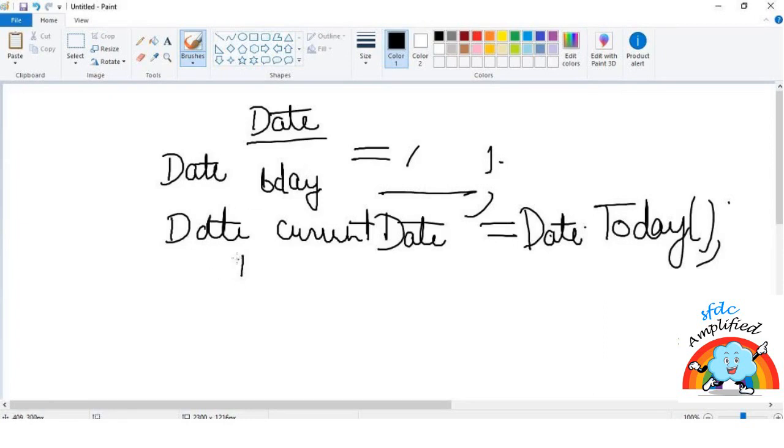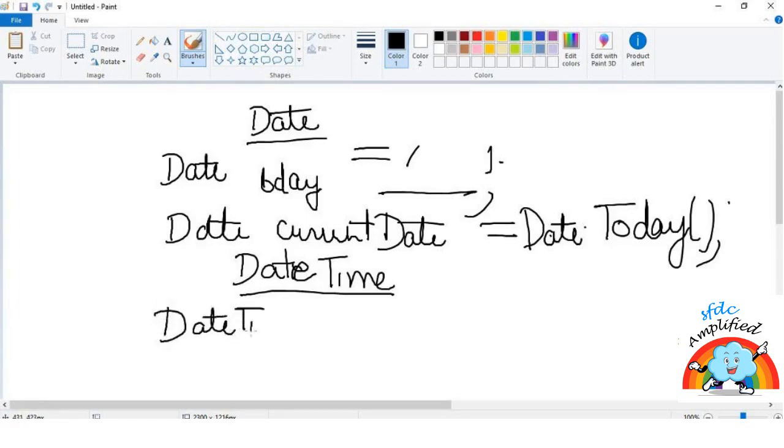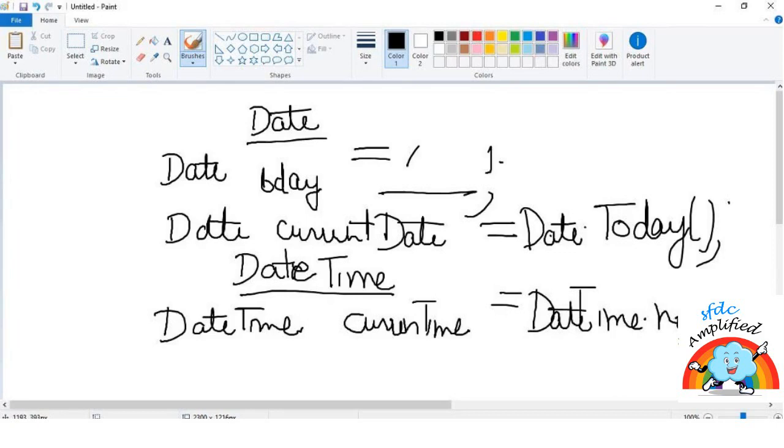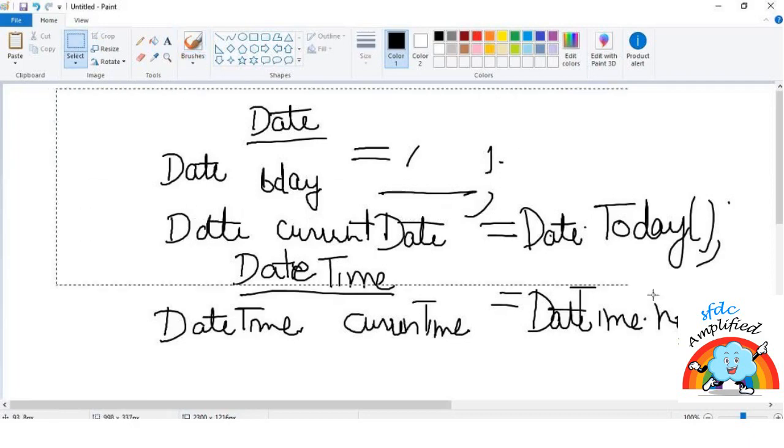Now, if we also want to store time, then we will be using the date time data type. With the date time data type, we are able to show the particular day and time. For example, you can say date time, then current time is the variable name, equal to date time dot now. So that's how we are able to use the date and date time data types.